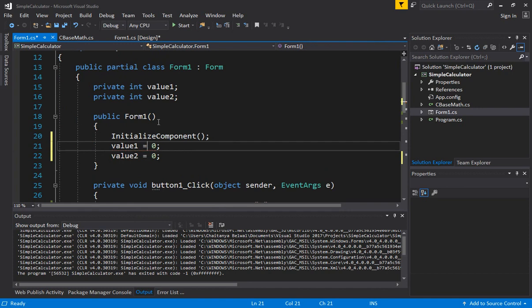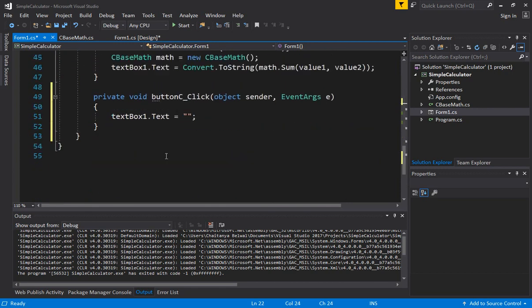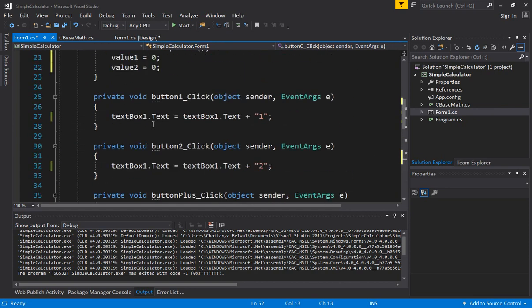Even if I don't specify it in the constructor, they are assigned a value of 0, because when we declare a private integer variable and don't initialize it, it automatically gets a value of 0. But I'll go ahead and do that here just to be more clear. And then we need to do the same things here when the user presses the clear button.